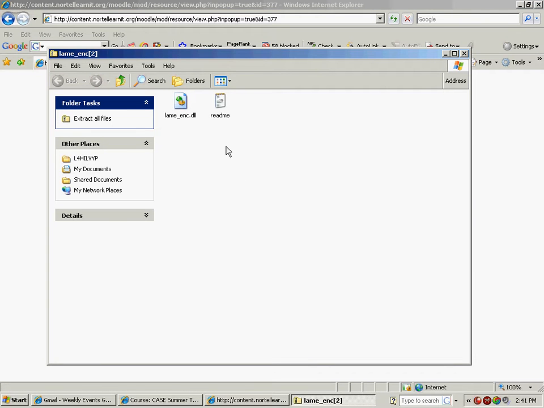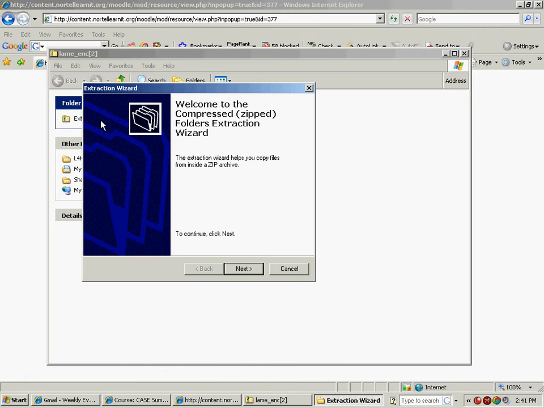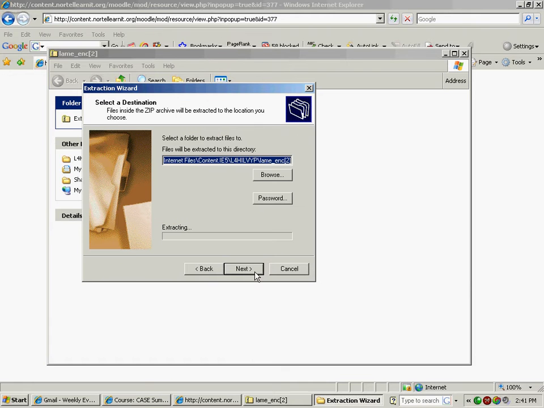So it looks like you're done, but you're not. You have to now extract the files. So go right over here and click on this link and say extract all files. This wizard will pop up. Go ahead and click next.